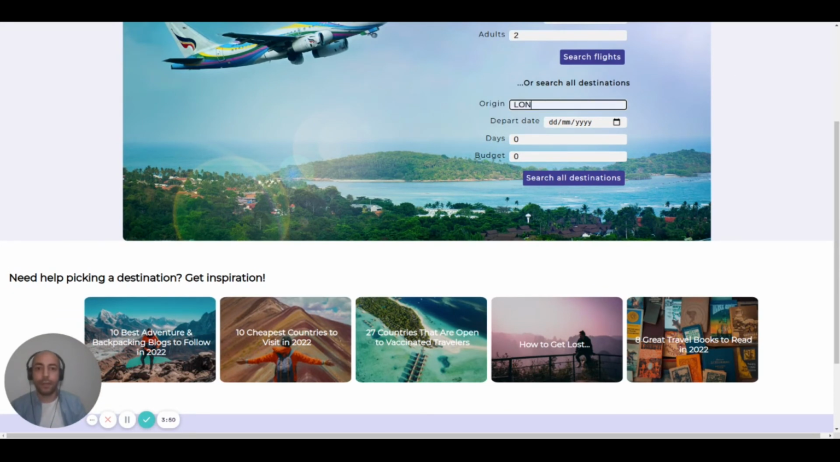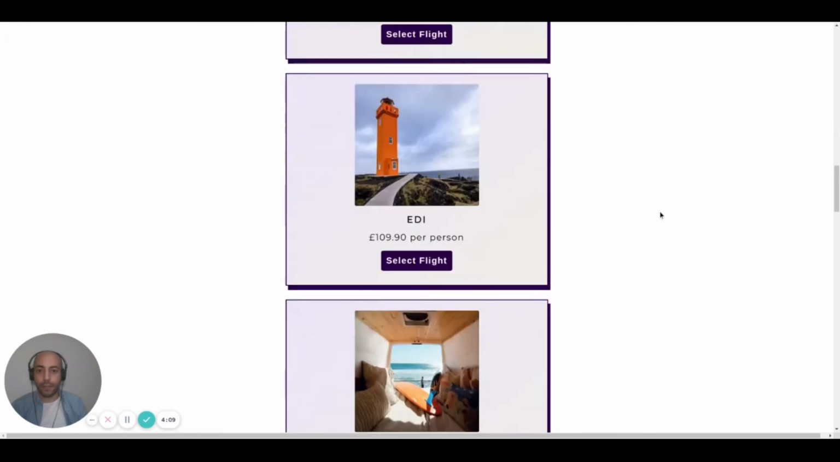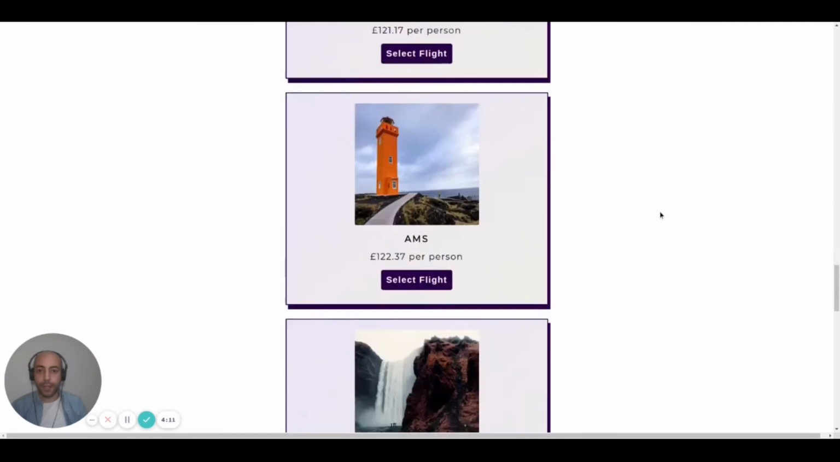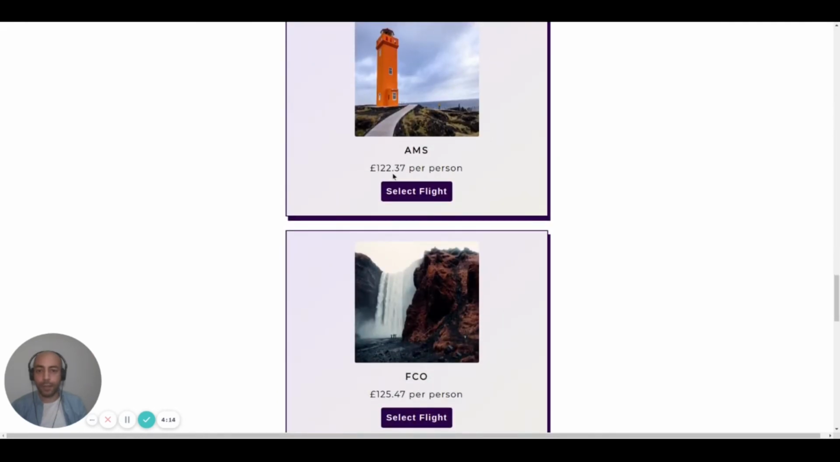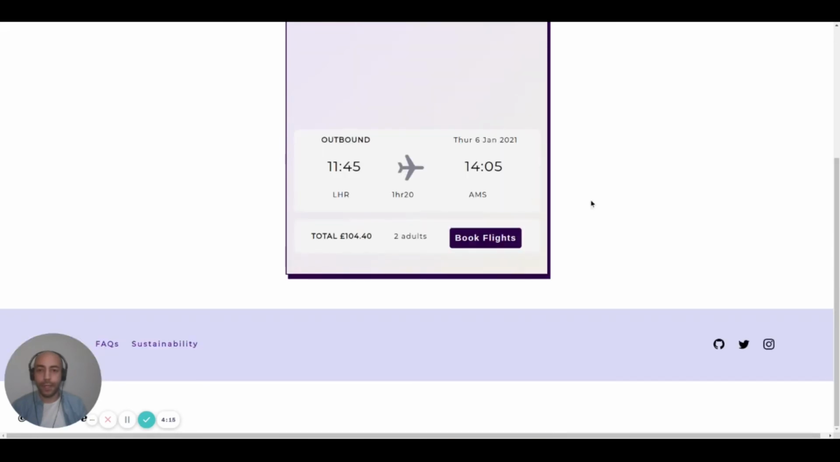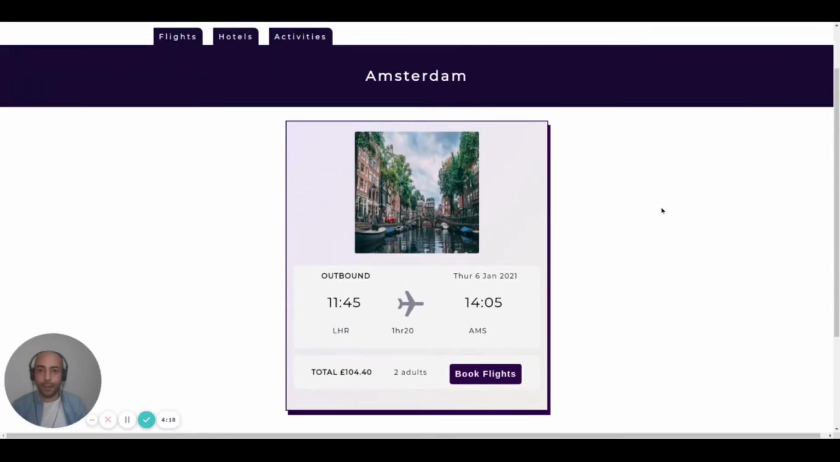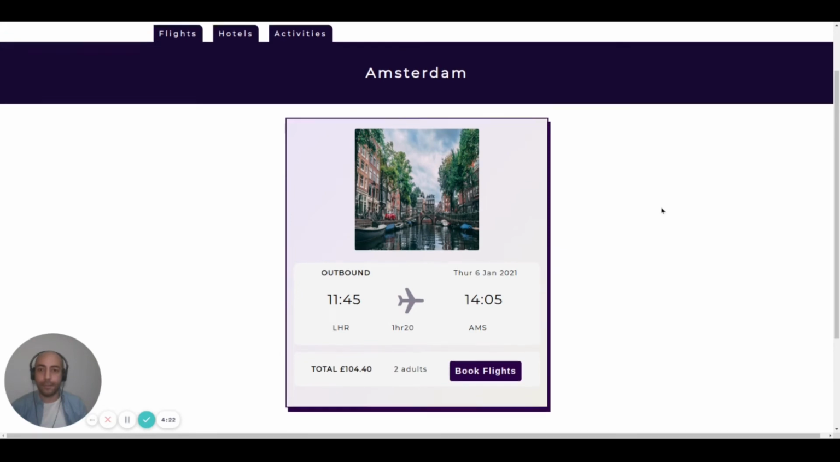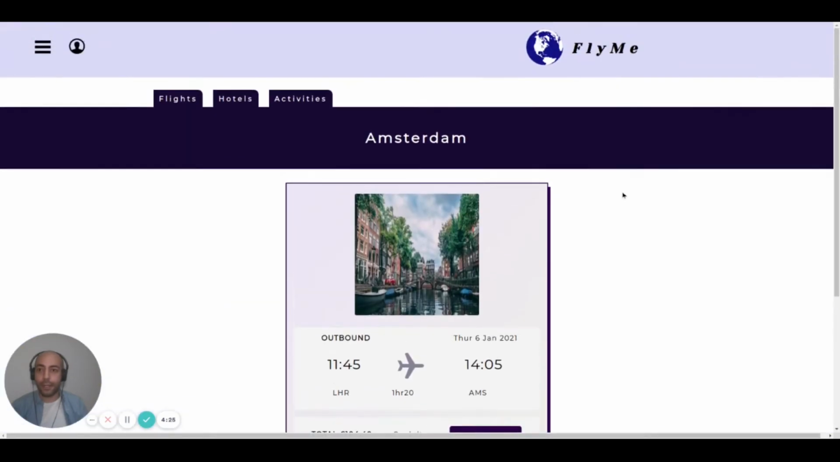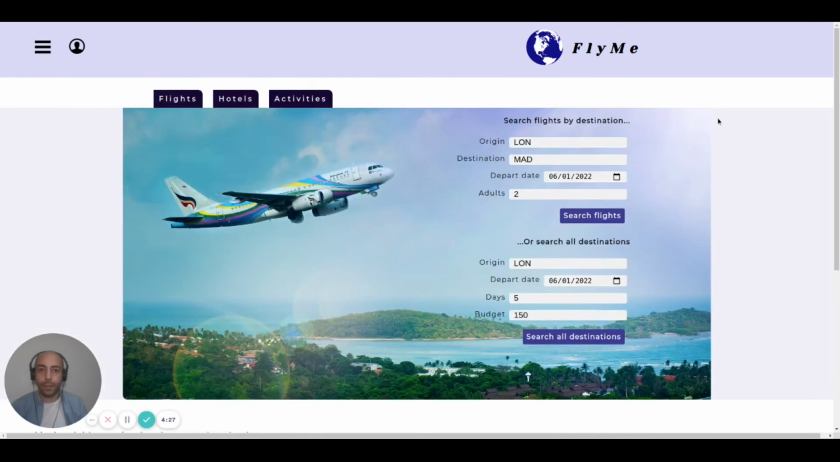We're traveling from London, 6th again. Say we're traveling for 5 days and we've only got 150 quid. So we've got various results here. And let's say we would like the idea of going to Amsterdam. So that'll also give you the details of the flight to Amsterdam. So that's the general functionality and look of the application. We hope you like it.